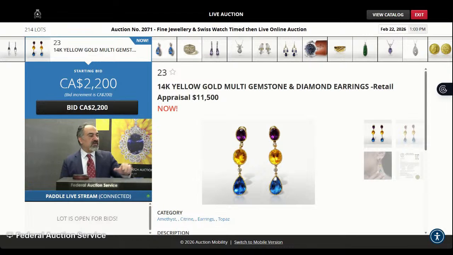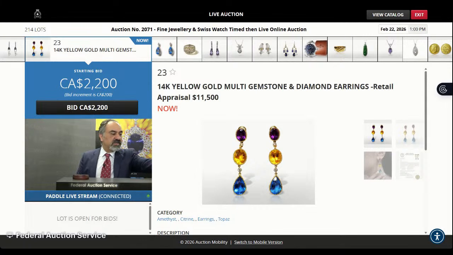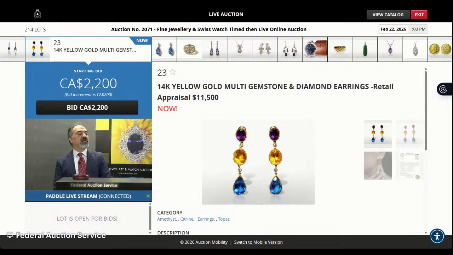Now, we've broken down the pairs into weights. So each pair here, the citrines are 9.5 carats, amethyst is 4.38, is that right? And topaz is 12.08. And then of course there's diamonds involved. So you've got to start looking at it from all of the different angles. To match this is not easy.